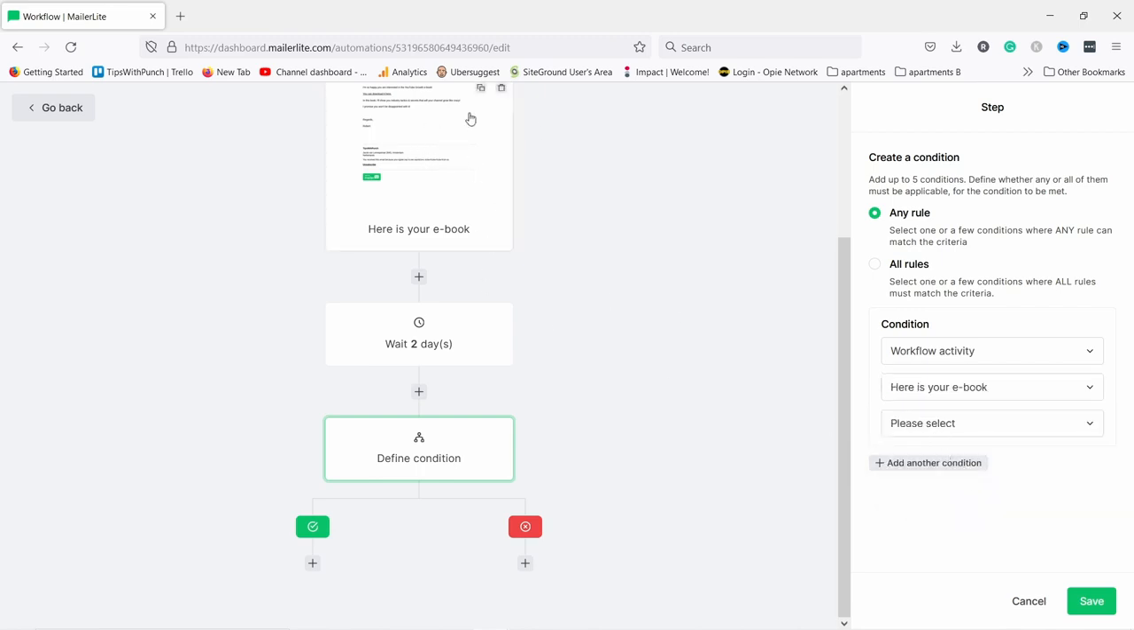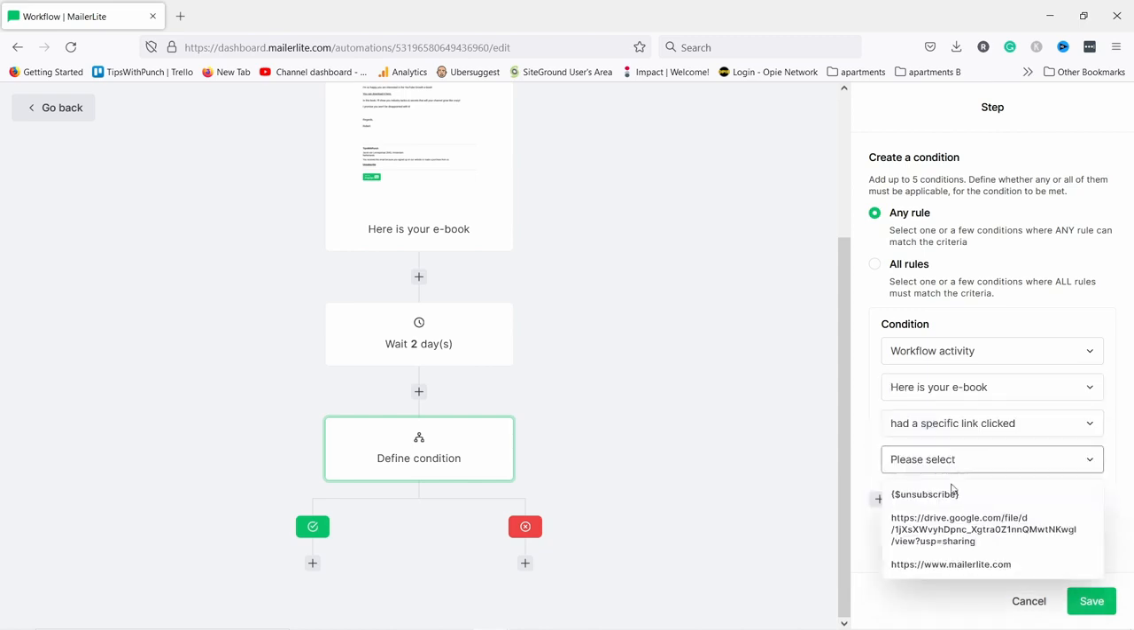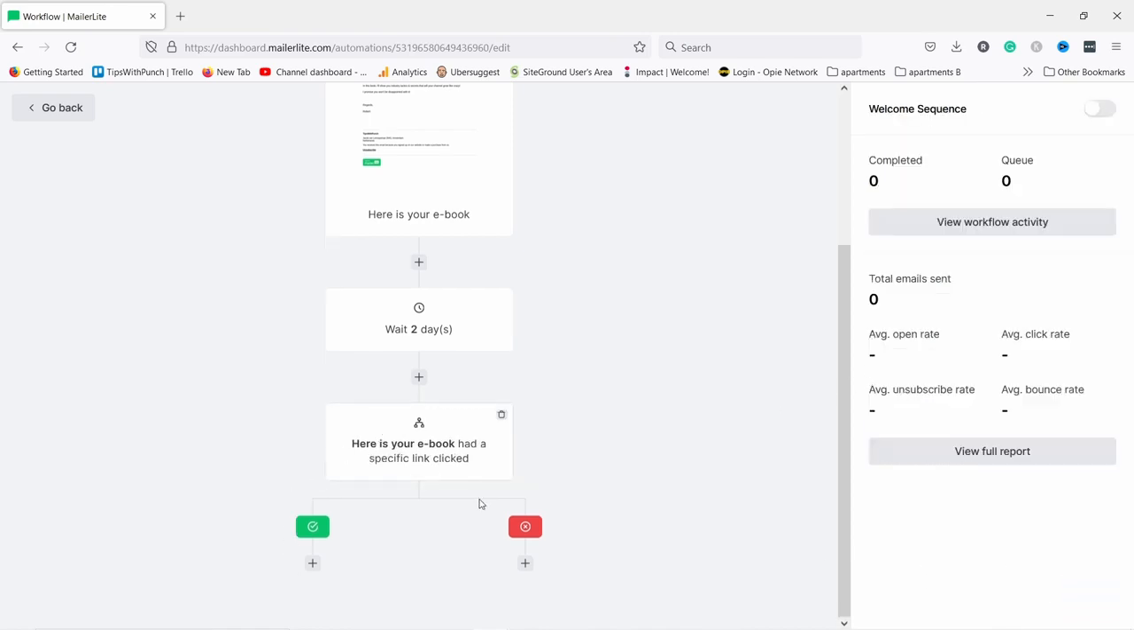So when something happens in this email, we're going to click on had a specific link clicked, and we're going to select the drive in this case. This is the drive link. So if somebody clicked on this link, then you go into this flow. If they clicked, it's a yes path. If they didn't, then it's a no path. So let's save that. So this condition is now live.